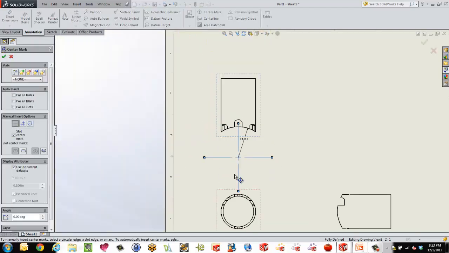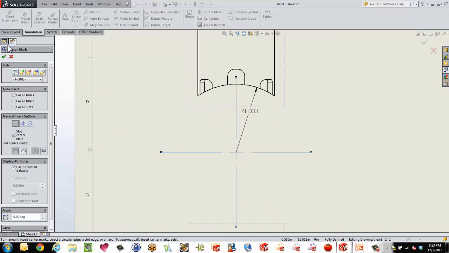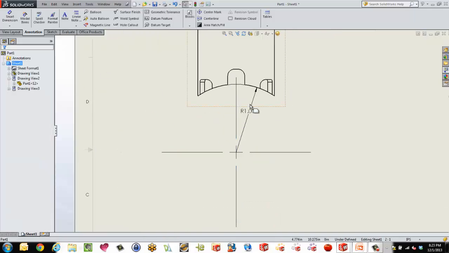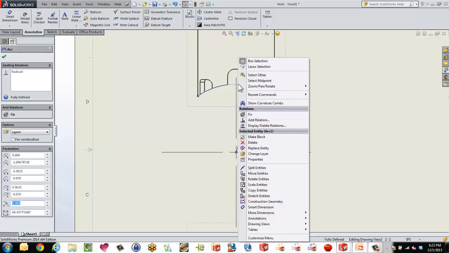And yay, there is my center mark. Now, that circle, I don't really want that circle in there. So I could actually right click on it. I cannot hide it, but I could delete it.